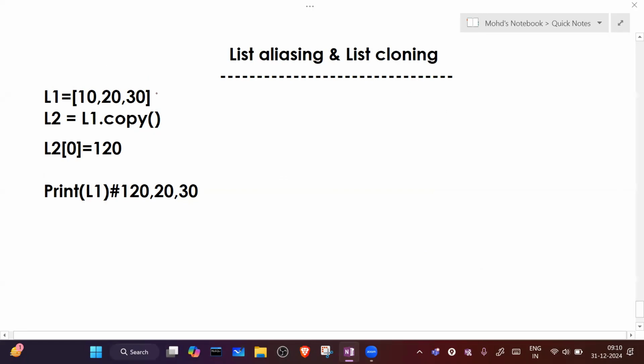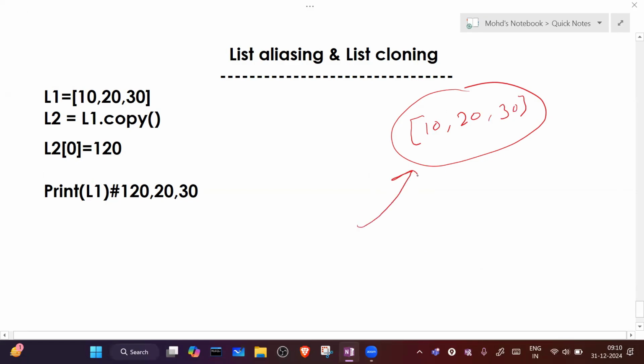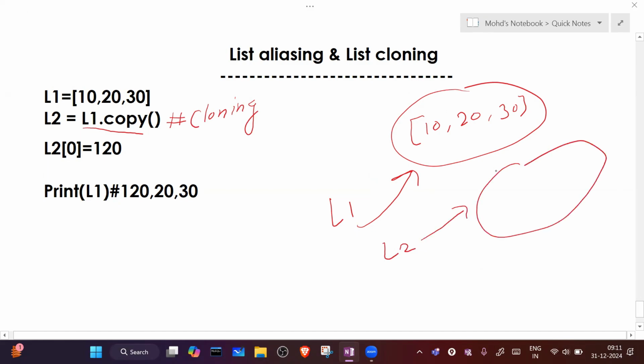One memory block will be created for this list, containing 10, 20, 30. L1 is referring to this. When you write L1 dot copy, this is cloning. In cloning, L2 will not refer to the same memory block. For L2, it will create another block with the same elements, 10, 20, 30.